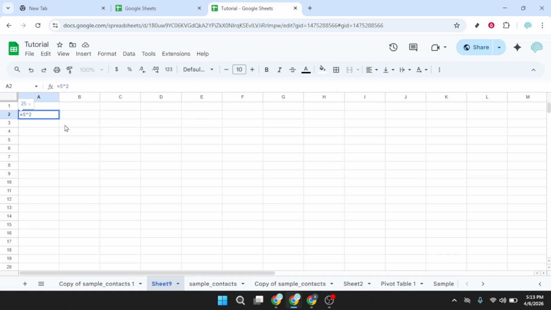You can replace the numbers with cell references too. For instance, if A2 has the base and B2 has the exponent, typing =A2^B2 will calculate that power. This is great when your inputs might change and you want the result to update automatically. Also, you can use parentheses to keep your math clear, especially in longer formulas, and the exponent operator follows standard order of operations. If you prefer a function format, Google Sheets also provides an alternative, the POWER function.